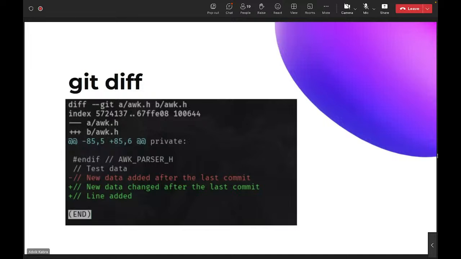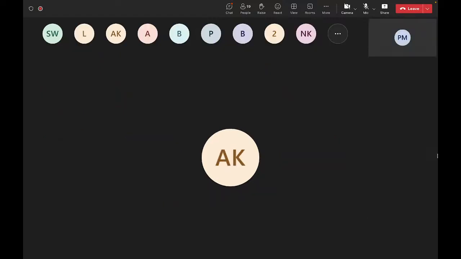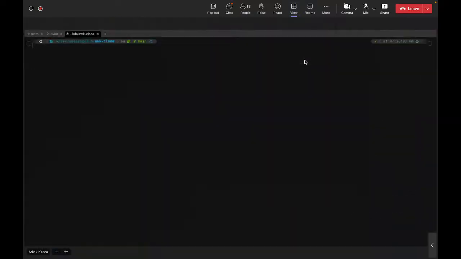Okay, I'll just show git diff. Yeah, here you go. So now I will just clear, right? Now I have one test file.